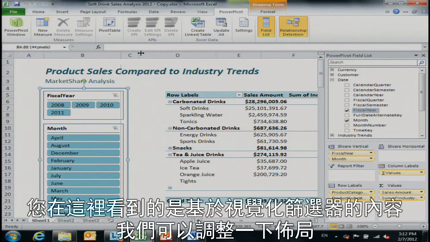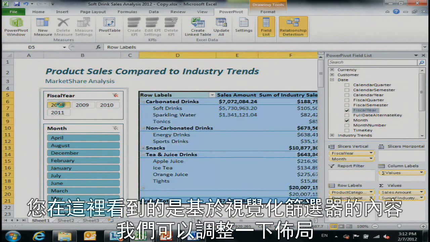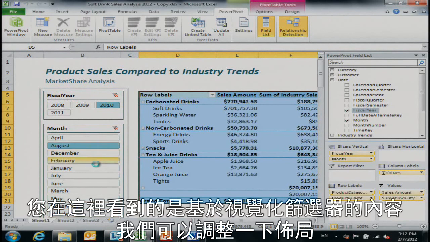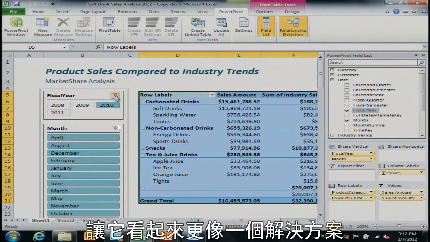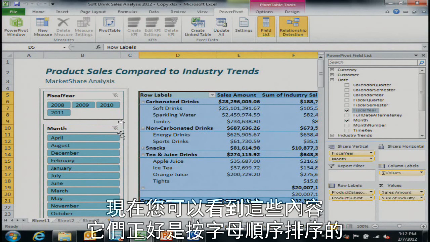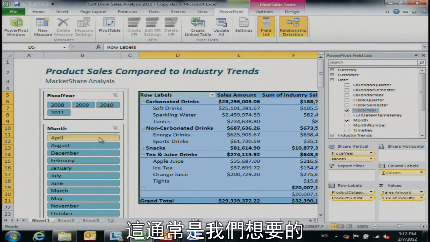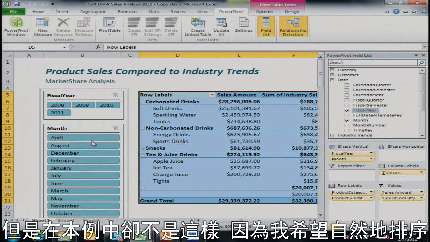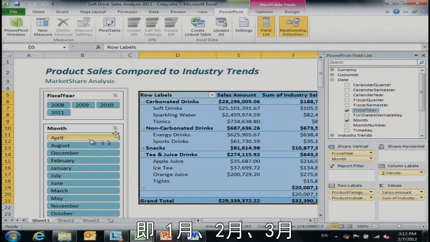So what you see here is slicers, based on visual filters, that will allow you to lay out on the surface, enabling you to build more of what looks like a solution. So now you see here the slicers, they actually happen to be sorted alphabetically. Very often that is what you want. In this case it's not, because I want it to be sorted naturally, meaning January, February, March.